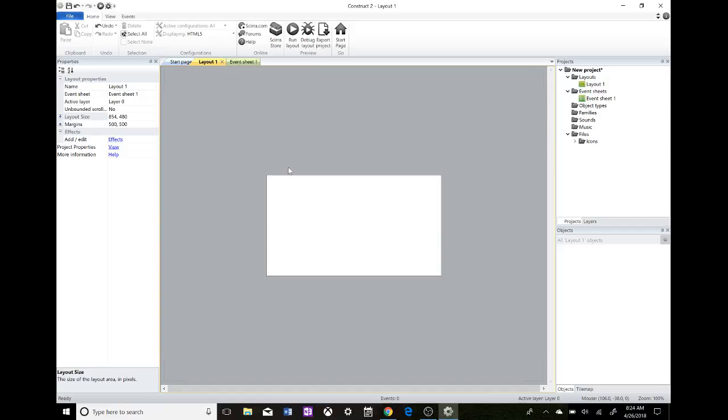16 by 9, SD landscape. So we copied this layout size, the 854 by 480, and we put it into the layout size. So window size got copied to layout size. Until you click in the gray background, you won't see the layout. Yes, it did. 16 by 9 landscape.